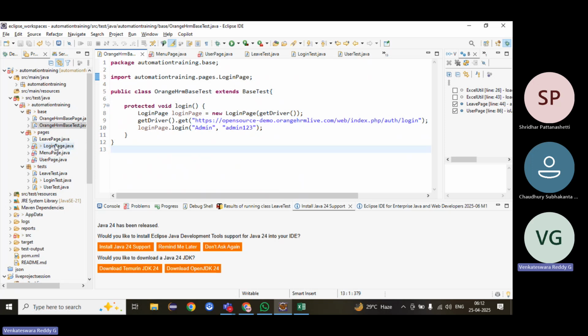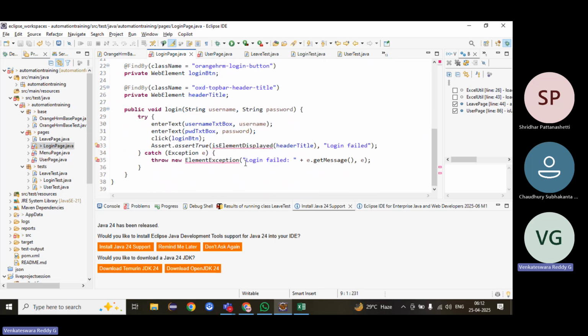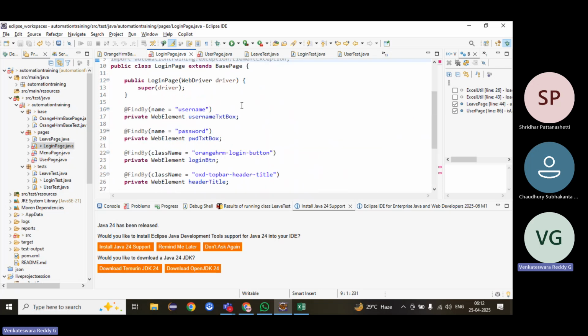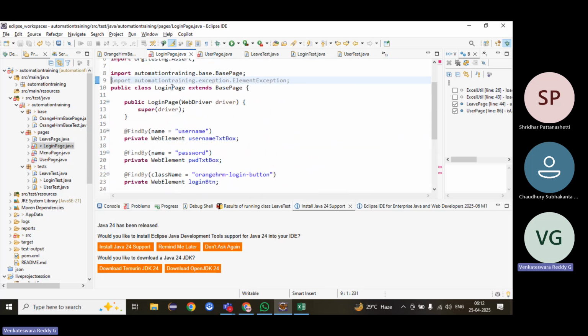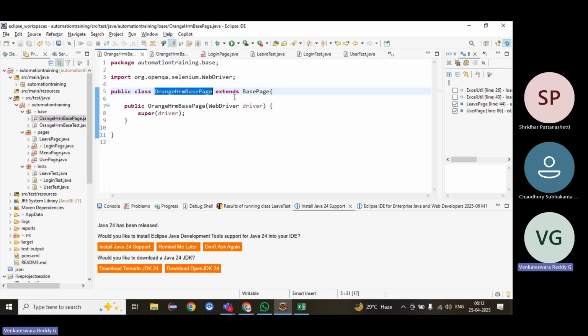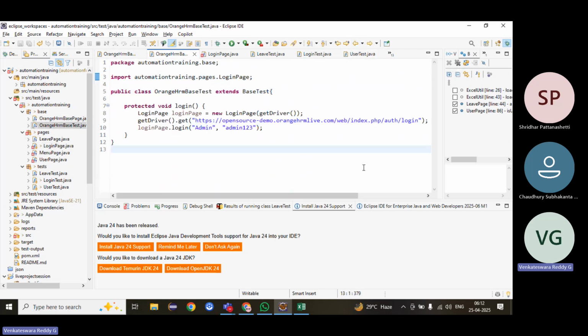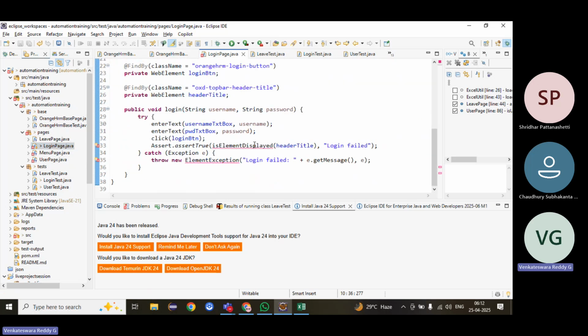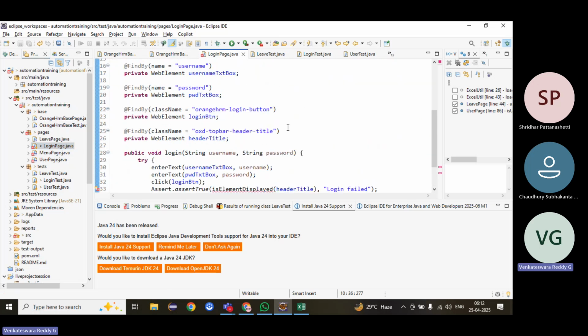Now what is the issue here? Come to login page. Okay, method name is element display. We have to extend the login page. Right, we have to extend our login page with the Orange HRM base. Orange HRM base will extend base page internally. Right, now the method is element display.